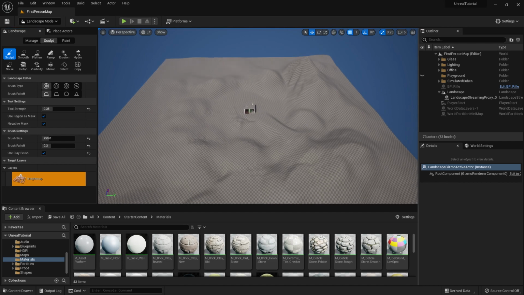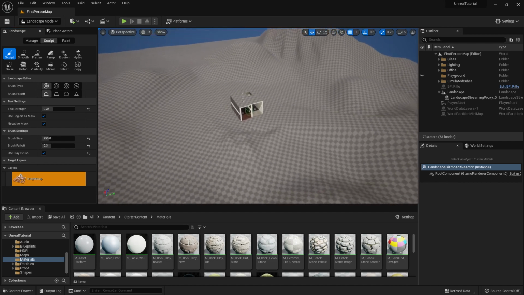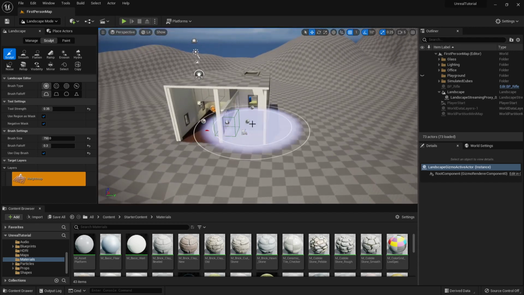Okay, so that is all of the tools for how we craft our terrain, the geometry of the terrain. Next up, we're going to talk about materiality, adding grass and rocks. And I think I'm going to stop this tutorial here, and I'll make that a completely separate video for you to watch. Thanks a lot.